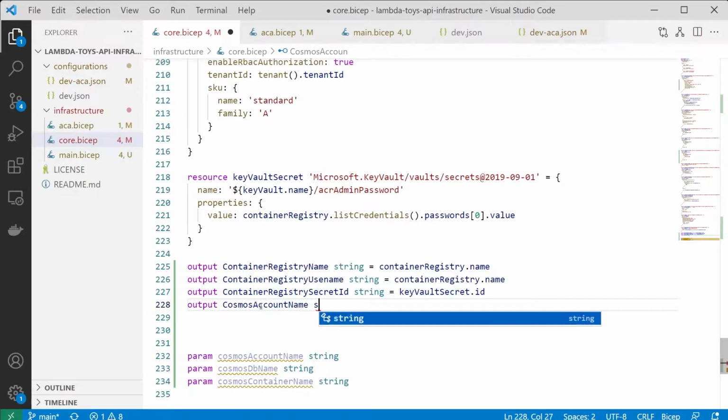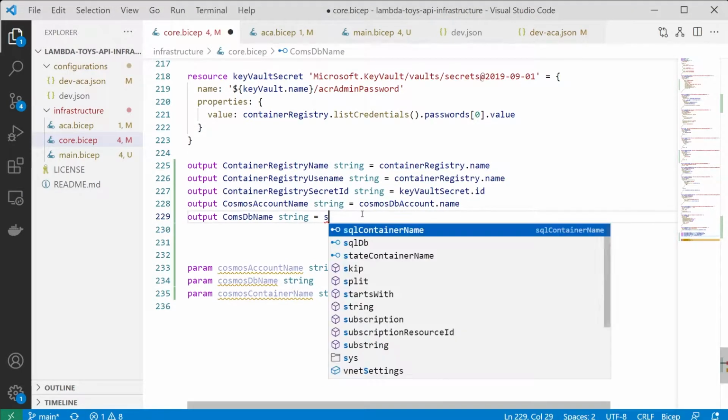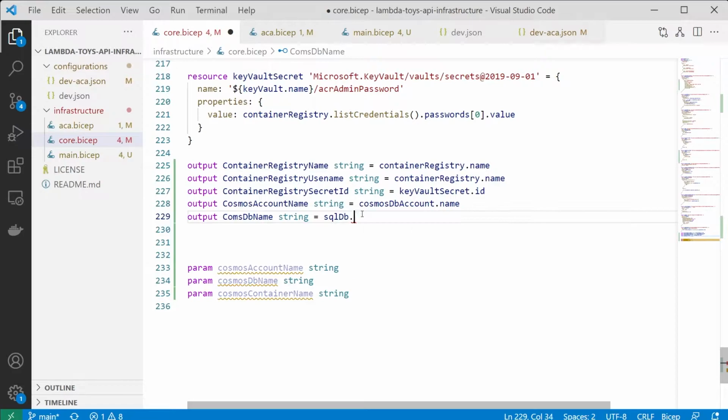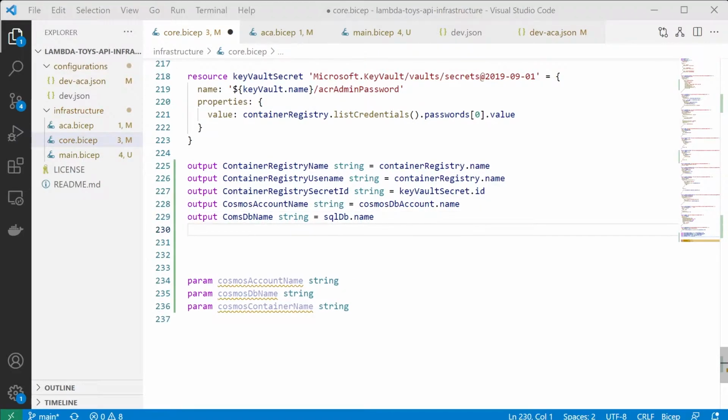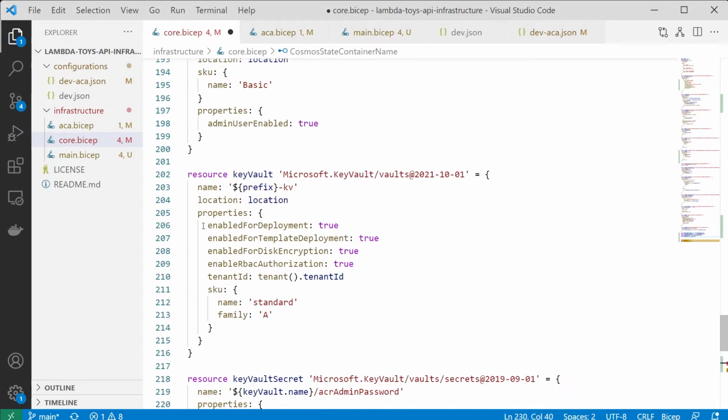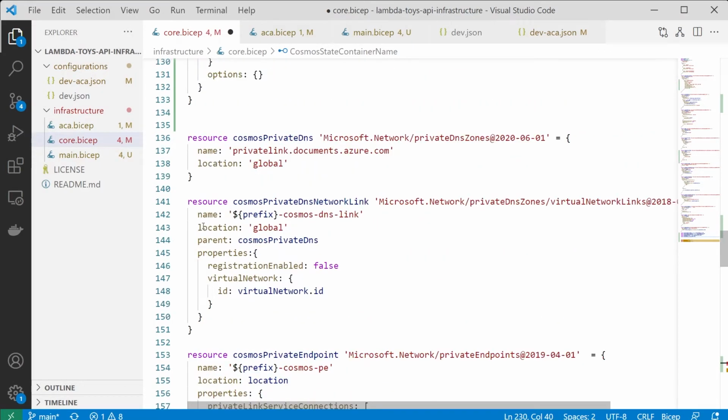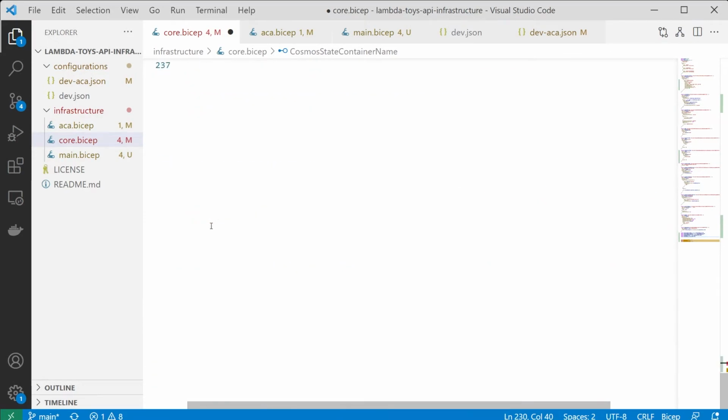The account name. That's going to be SQL db.name. And then for the container, you remember we've actually got two containers. We're mainly interested in the state one, but we'll output both of them. Spelled a mistake there as well. Let's do that. Can't remember what we actually called it. So quick check up here. State container and SQL container.